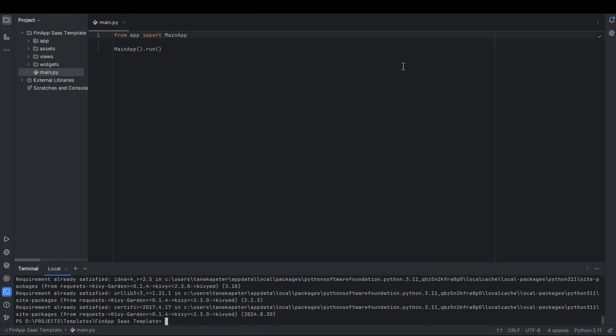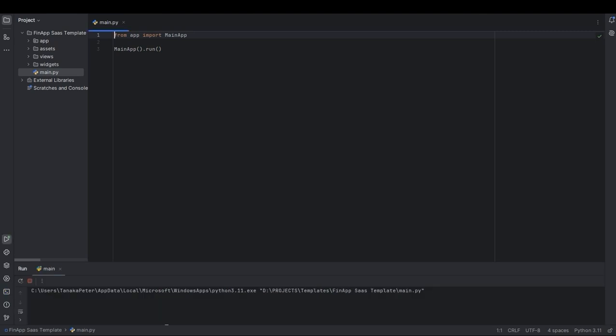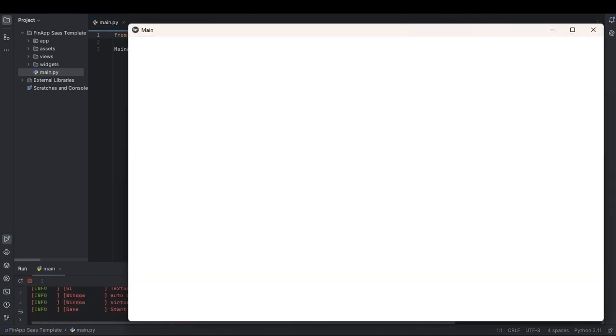After doing this, if you run your main.py file, you're just gonna get this: an empty app with a white screen. So let's start working on the app.